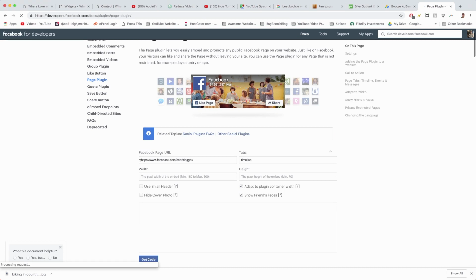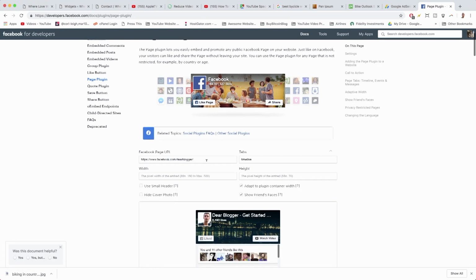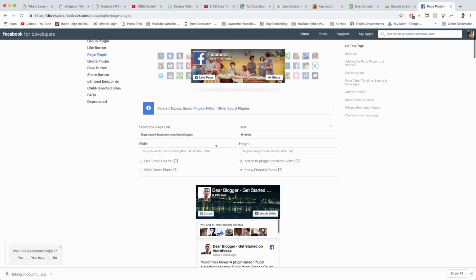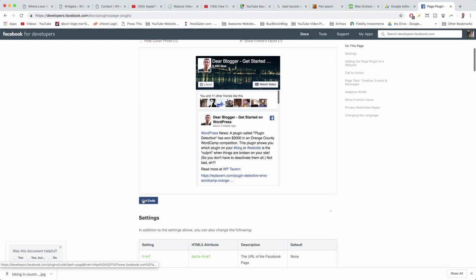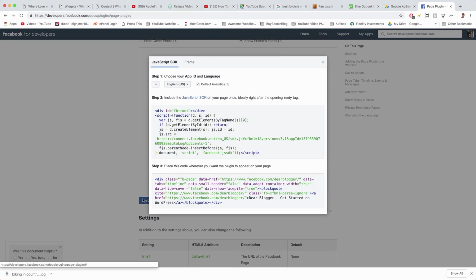Now all you need to do is go ahead and type in your Facebook URL right here. It already remembered mine. Change up the basic settings if you like, although the default looks really good a lot of the time, and click get code. Alright, now we're going to click on step 3 and copy it and come back to our site.